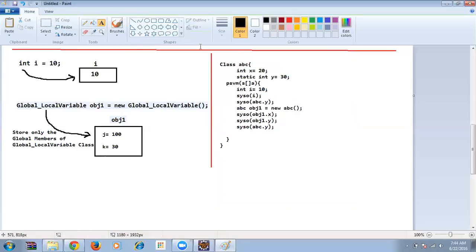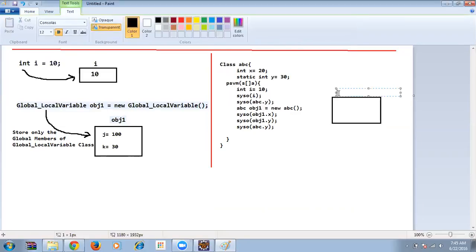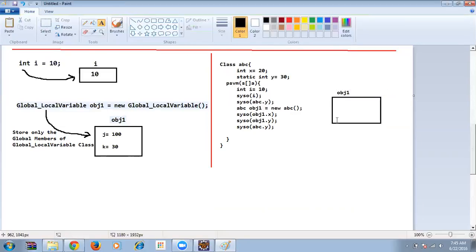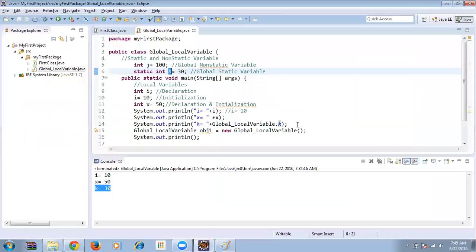Super. So I'll just draw a small diagram here for you guys. So this is obj1. Now what will happen when I give obj1? The global members, what are the things we have here? That x and then y, both will be loaded right now here. That's the thing. Okay, super.